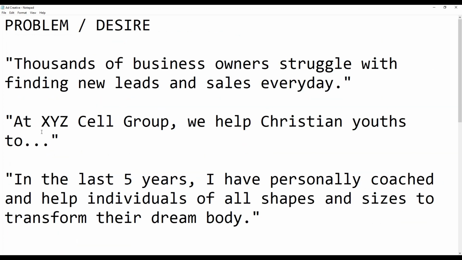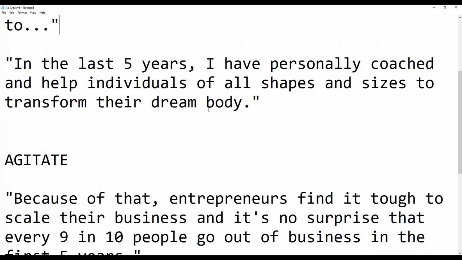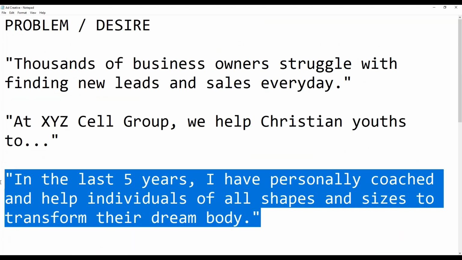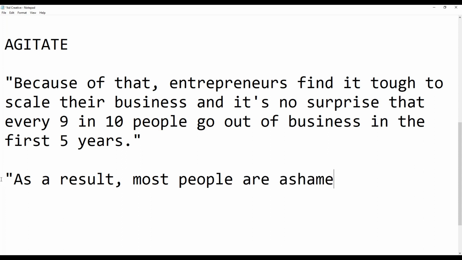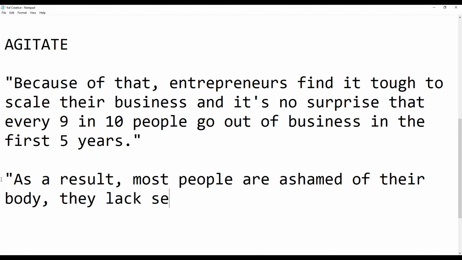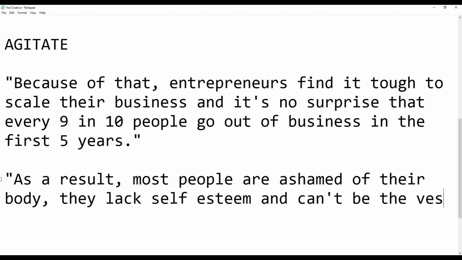Now let's have a look at the other. I won't use a Christian example here because I just made that one on the fly. And maybe we'll talk about the body transformation here, okay? As a result, most people are ashamed of their body. They lack self-esteem and can't be the best version of themselves.